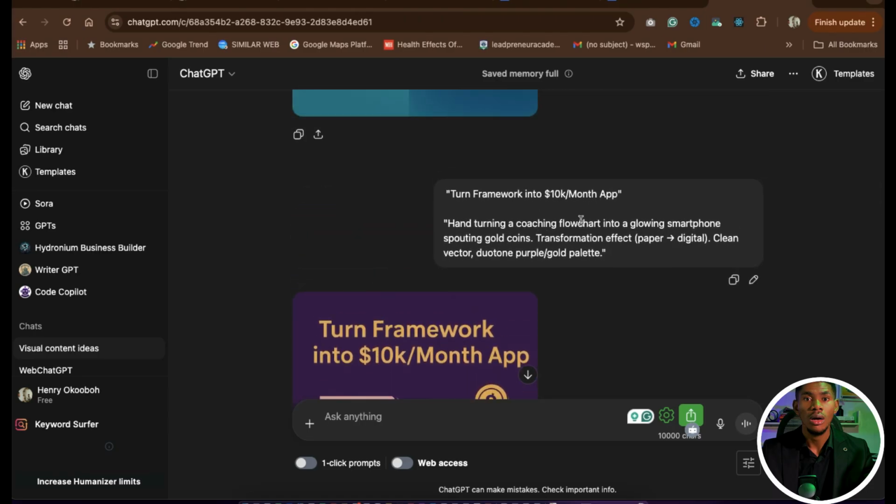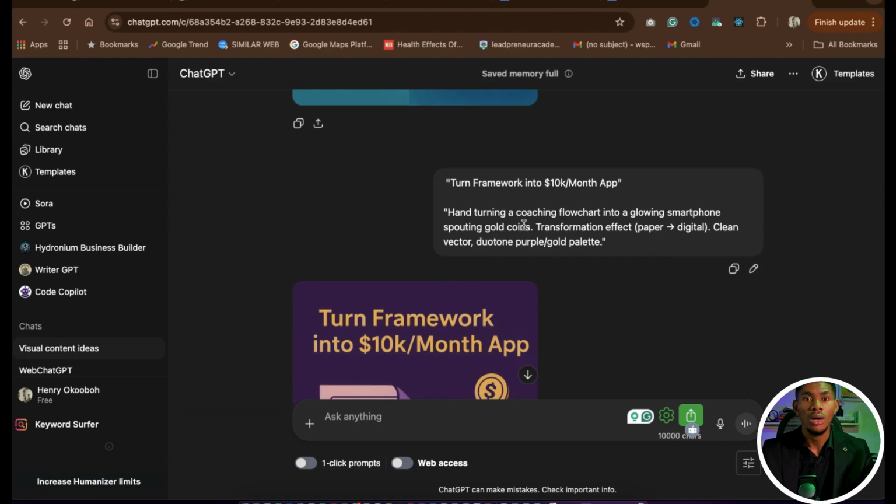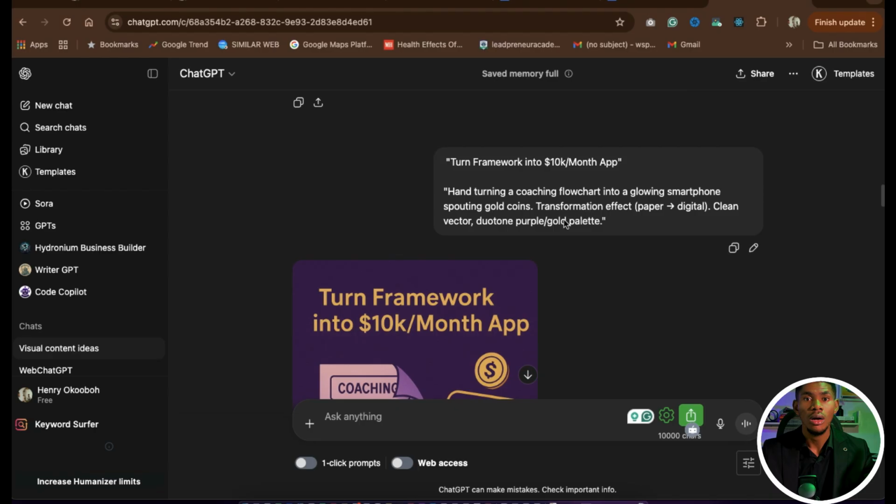Another one is this. The title here is: turn framework into 10K per month app, right? Hand turning a coaching flowchart into glowing smartphones. Spotting gold coins. Transformation effects. Paper to digital. Clean vector, duotone, purple gold palette. Now, all these prompts, I will show you how to generate this prompt before you now use it to create the image.